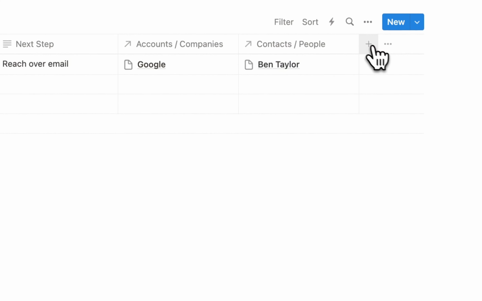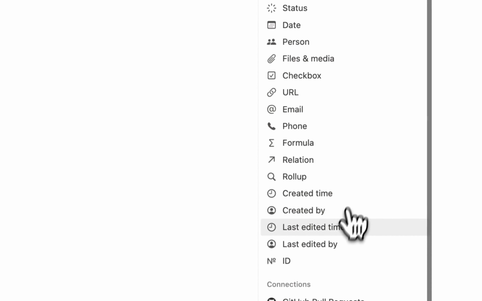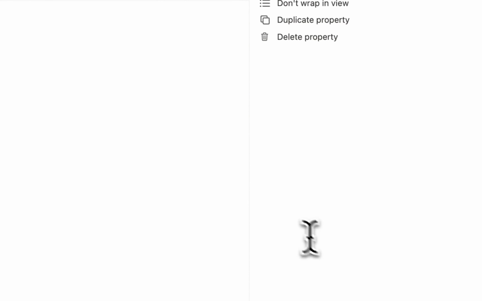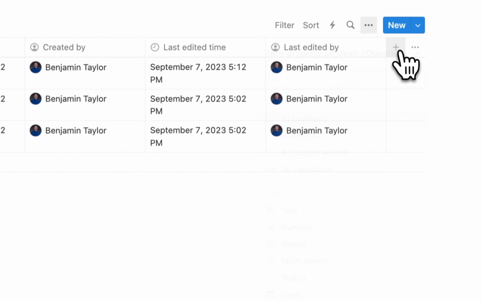And then while we're here, let's go ahead and add in some of those created time and other kind of admin level fields. So add created time, created by, last edited time, last edited by, and then let's also get that ID in there.